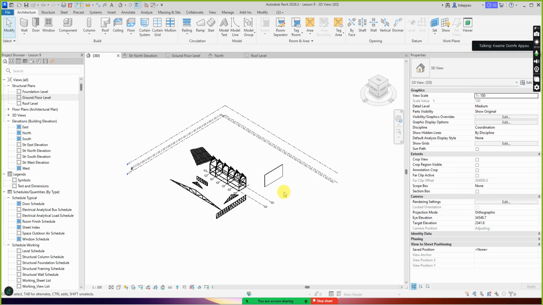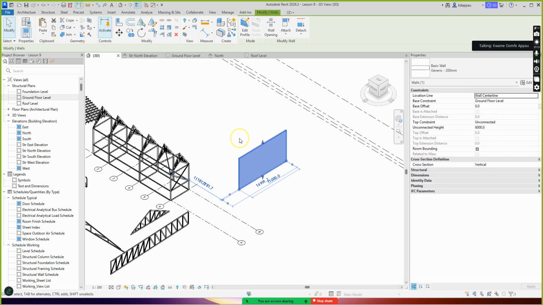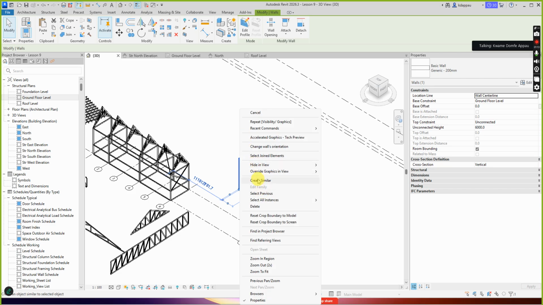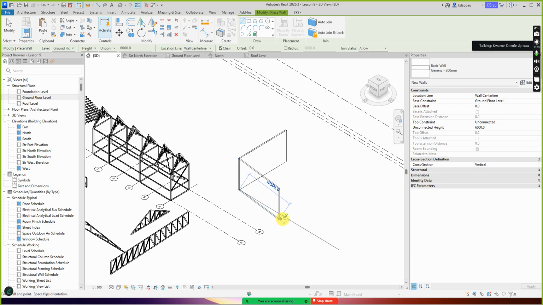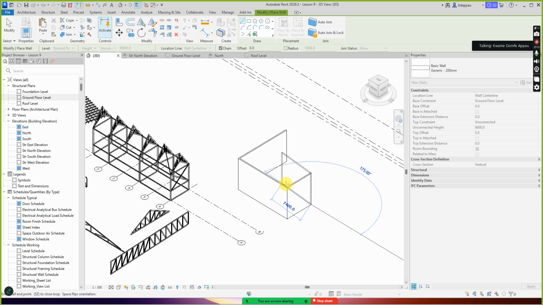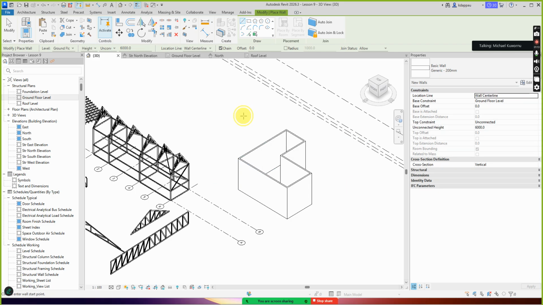Let me go to 3D. Okay, let me take this wall for instance. I'm coming. Create similar. Then start from here. Come here. Go there. Go here. Go this way. And then join this one. Okay. Do you see what I see?